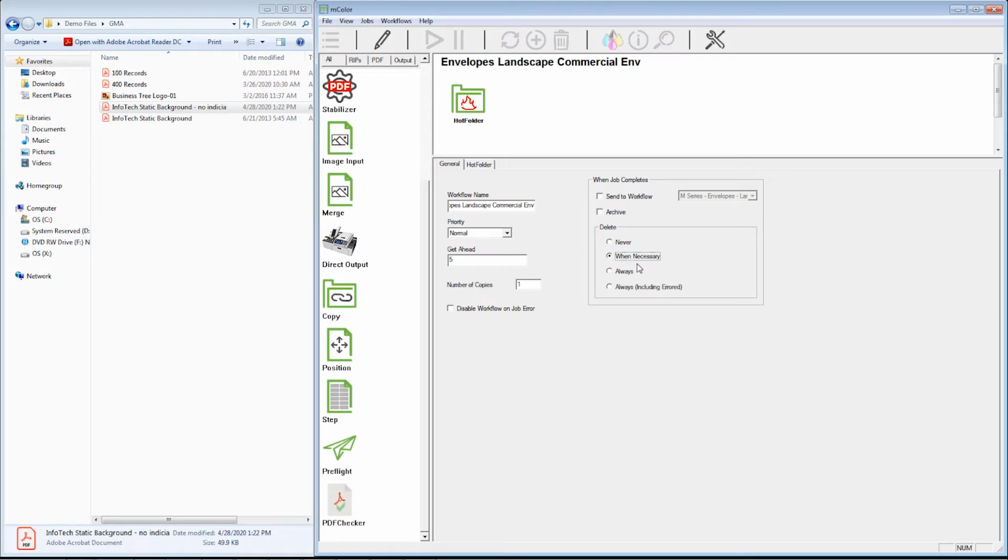It's going to cap that job list at 1,000, and it's going to knock off the earlier ones as you add more jobs in there. You can do always, where every time you run a job through, it's always going to delete when it's finished. And you can do always including errored, but we're going to go ahead and go with when necessary.